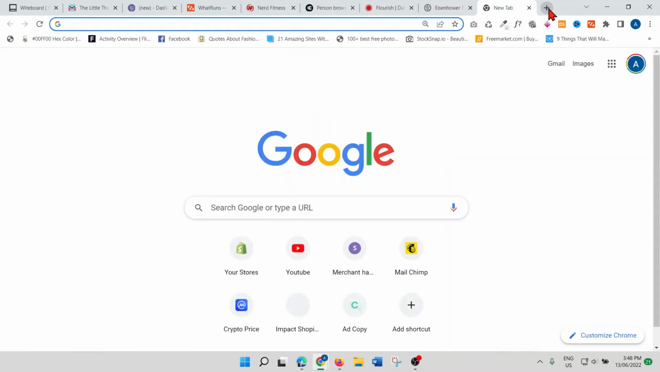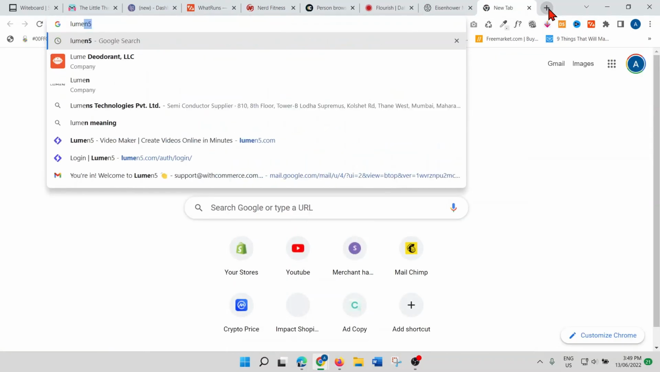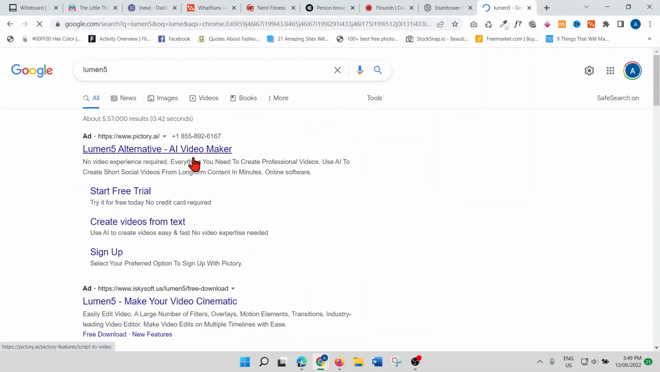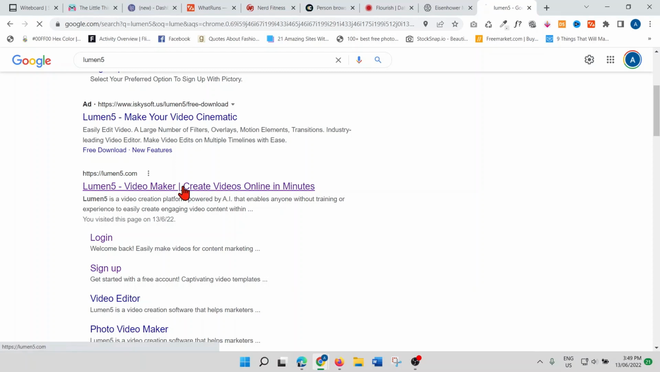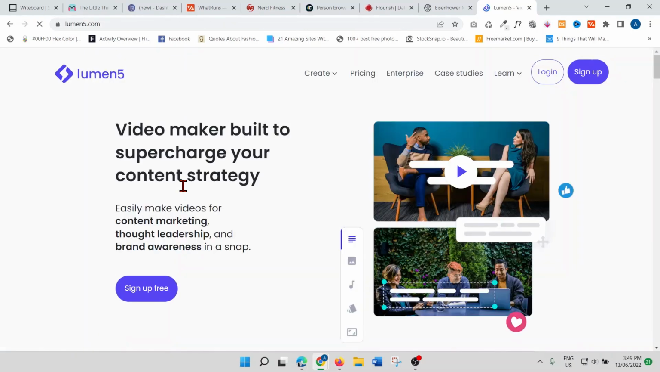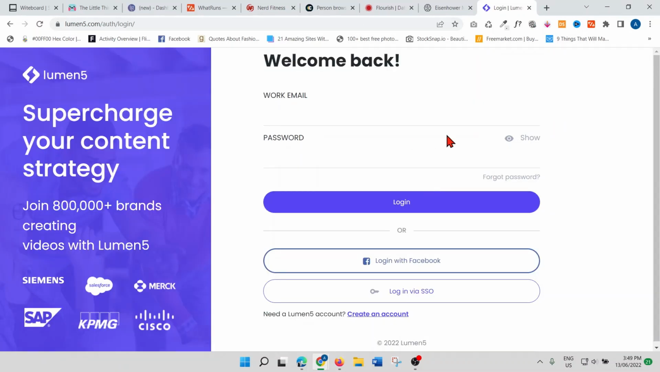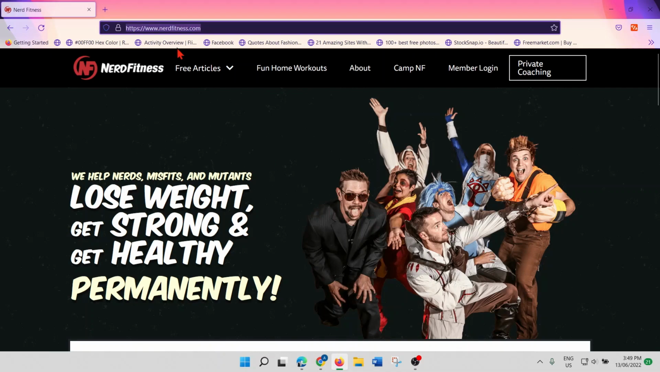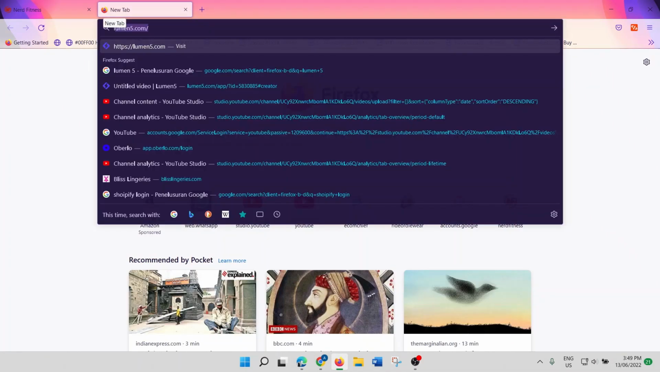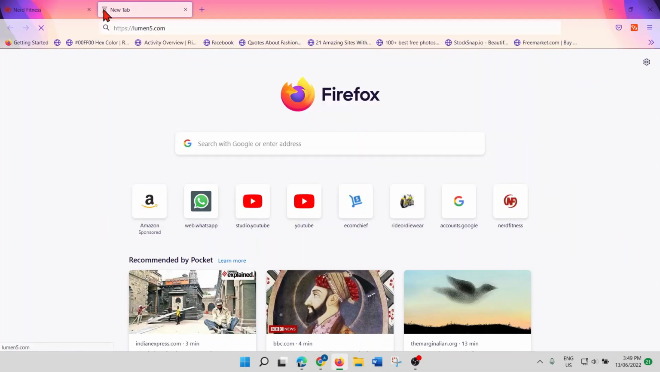And the last one is Lumen5. Now, this is a video maker, and you can make a video literally in 5 minutes. So you don't really have to use a lot of skills or anything of that sort. I think I already have one logged in, so I'm just going to go here, Lumen5.